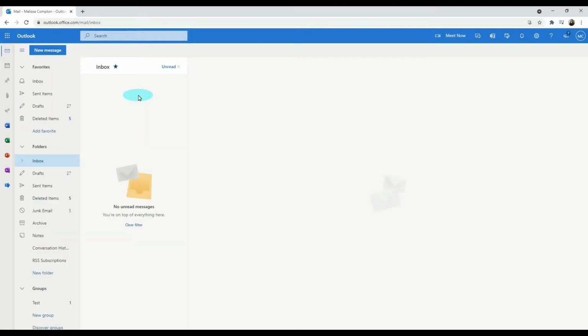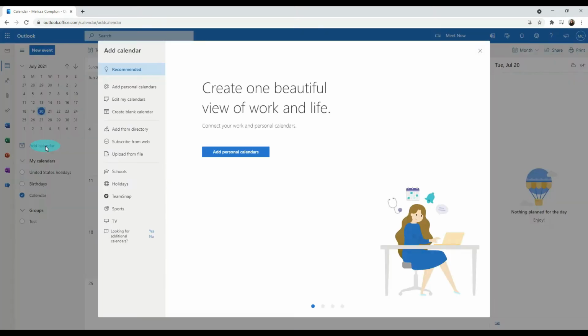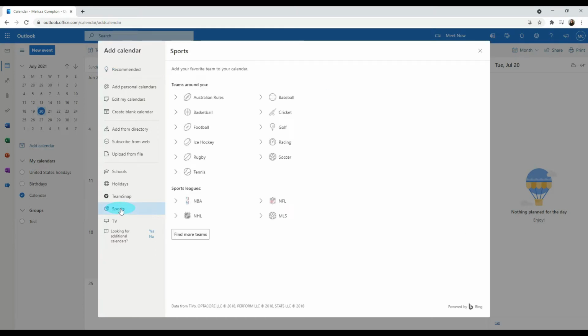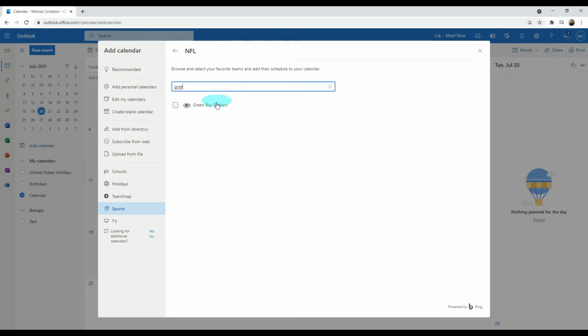In Outlook, from our online office account, we want to go to calendar and we're going to add a calendar, and let's start with sports. So teams around you is like NCAA football. So here in my area, it would be the University of Kentucky Wildcats. So those are calendars that you can put into your Outlook. Sports leagues are as well. We have the NBA, NFL, NHL, and MLS. So let's go to the NFL. And let's find my Green Bay Packers. There they are.